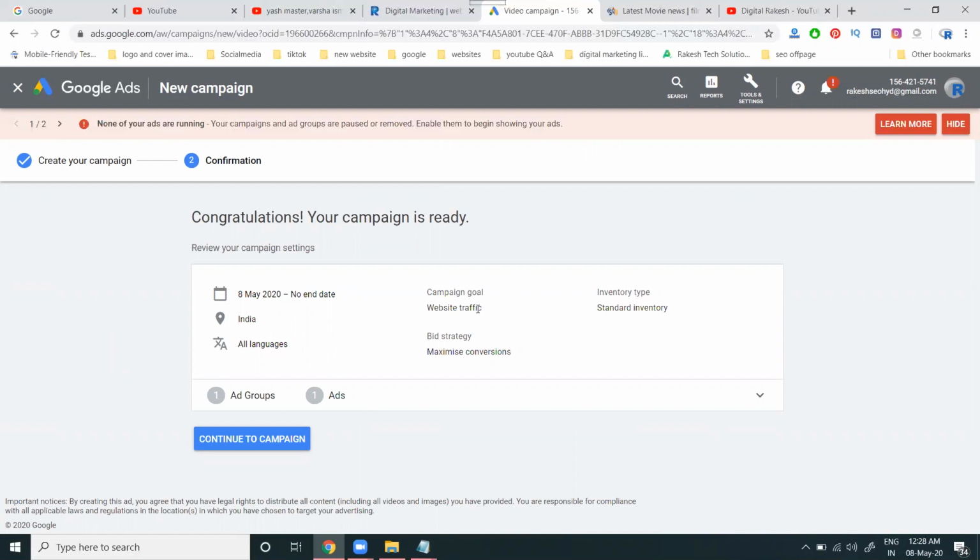What are my goal will be selecting for website traffic. What are the best strategy? Maximize conversion. What are the inventory type? Standard inventory. What the start date, end date? No end date. Why? Because my budget will be daily 500. When he is not interested, I can remove the budget also and I can remove my dates also.